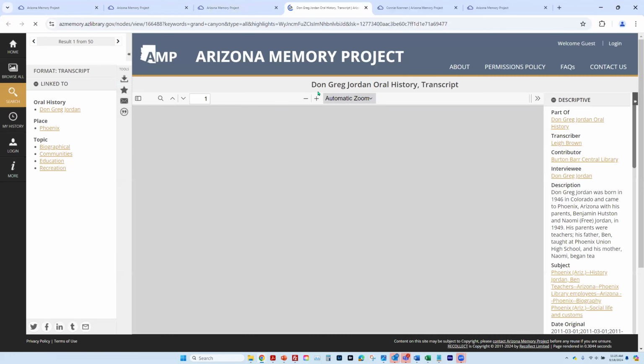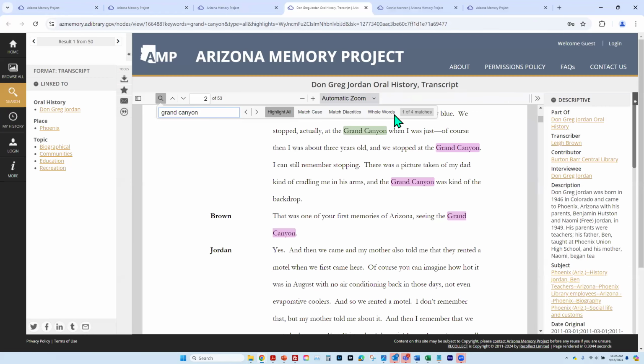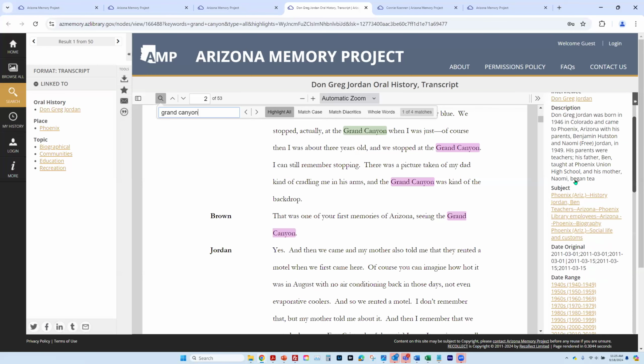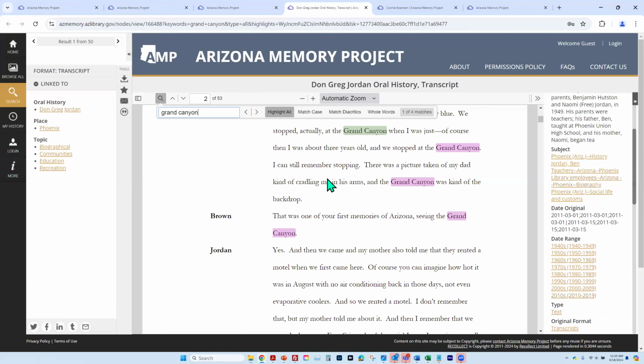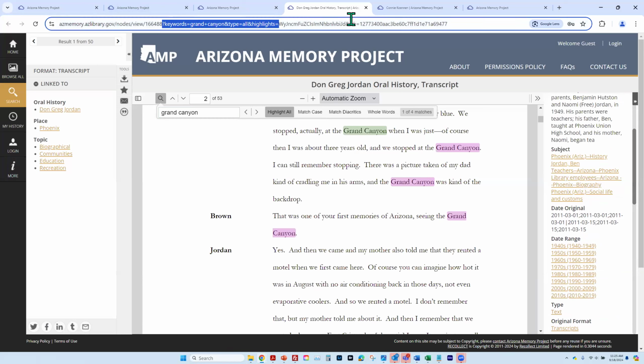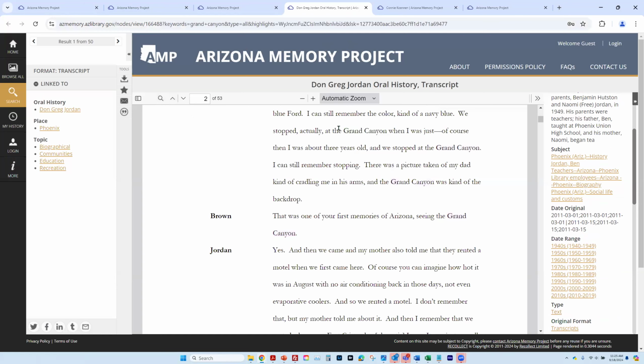And sometimes the transcripts will be nice and just tell you that they are oral history transcripts. So you can see that it's linked to Don Gray Jordan's oral history. And these are all highlighted because we did a keyword search. The URL saves the search that you did. So as you click into things after a search result, in documents anyway, these will start highlighting for you. And you can turn it off if you don't need that anymore.